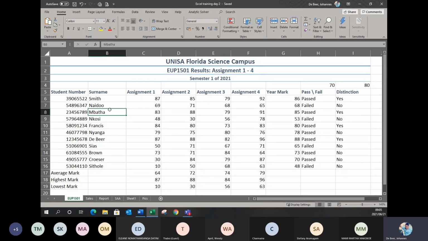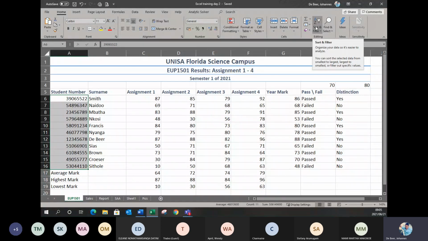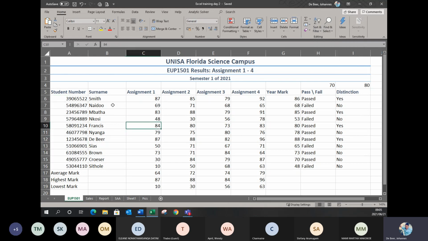Now, the one thing that most people know how to do to sort is they simply just highlight what they want to sort. They would go to their Home menu here where it says Sort and Filter, all right? That is fine if you're working with independent data that's not linked to anything else. But if I just sort my student numbers at this stage, it will sort the student numbers, but the rest of the data will then stay where it was. So you'll have the wrong student numbers next to the wrong information.